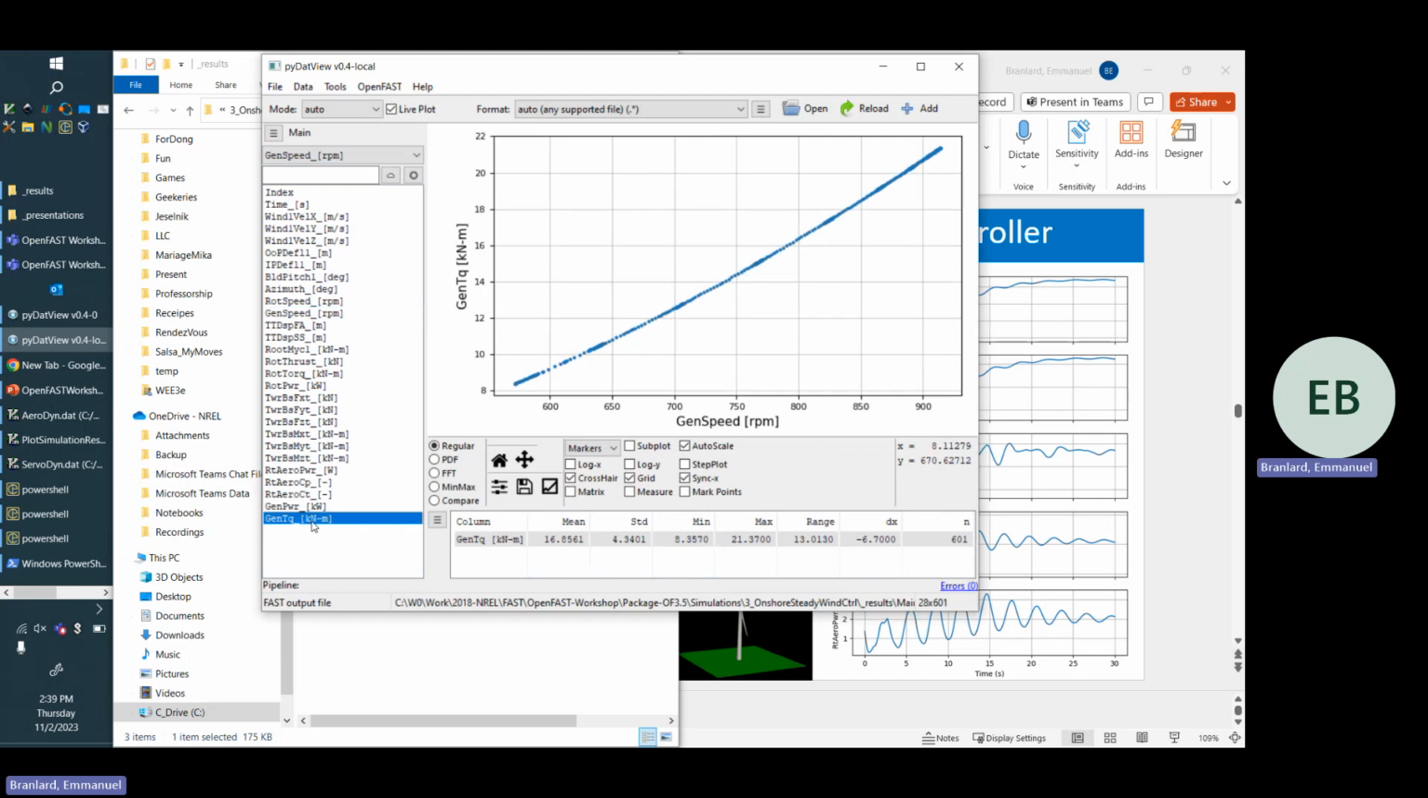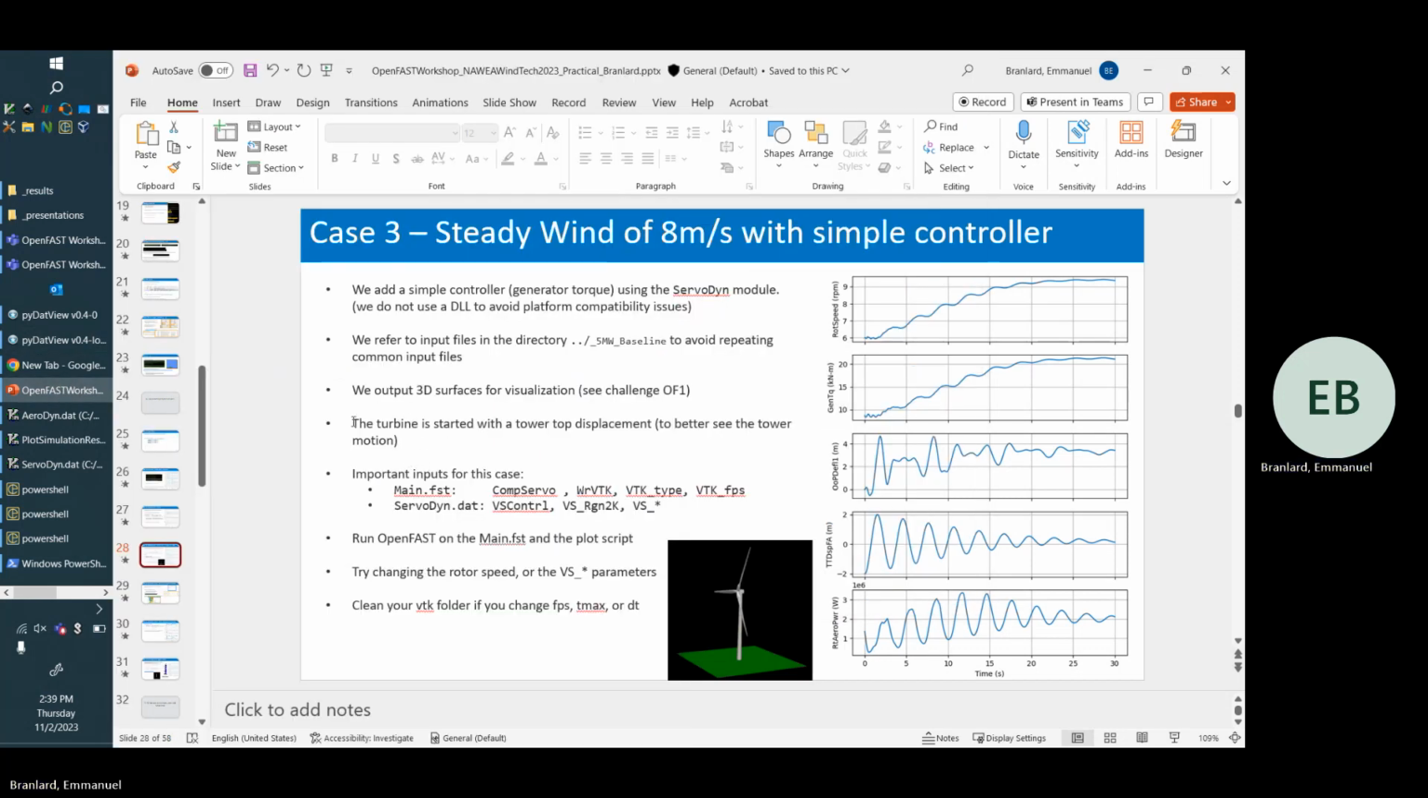Gen speed, gen torque. You should have this kind of squared relationship. Any question on that? Simple. Moving on to the examples.